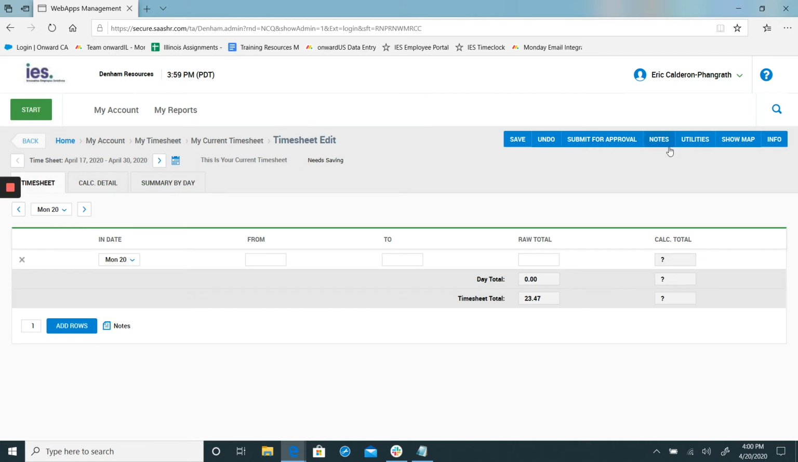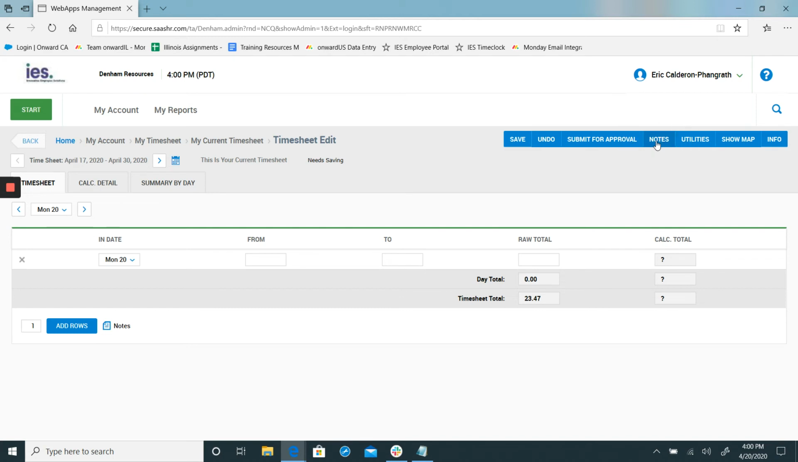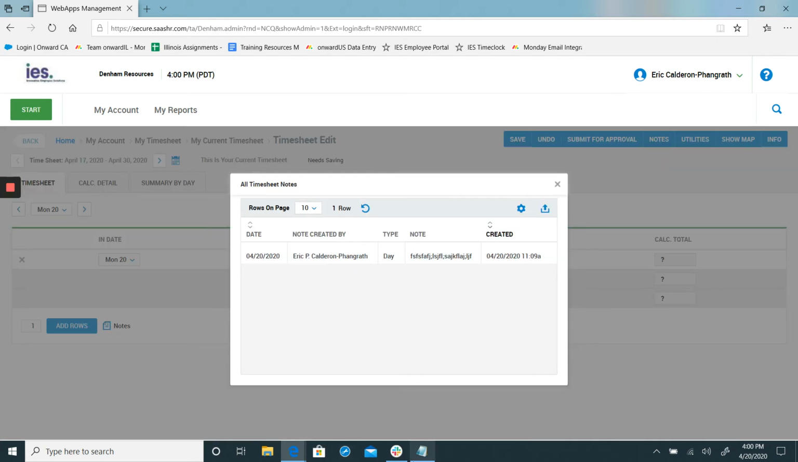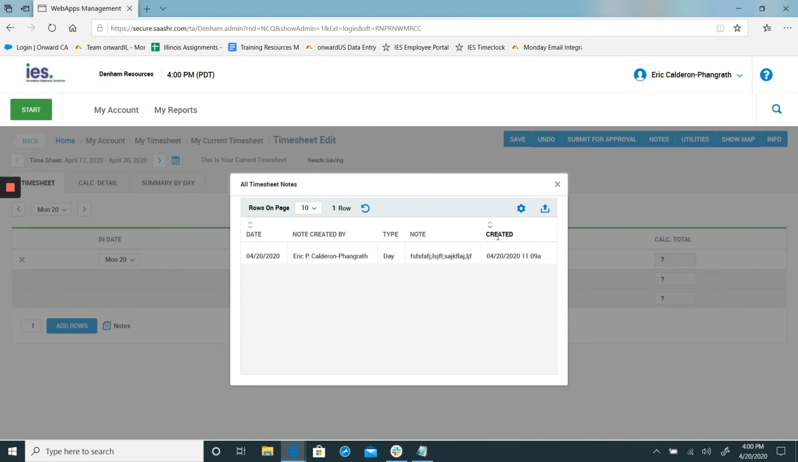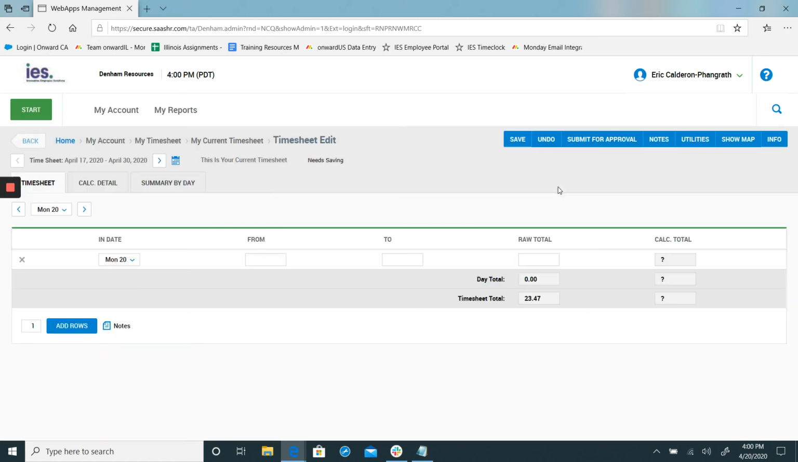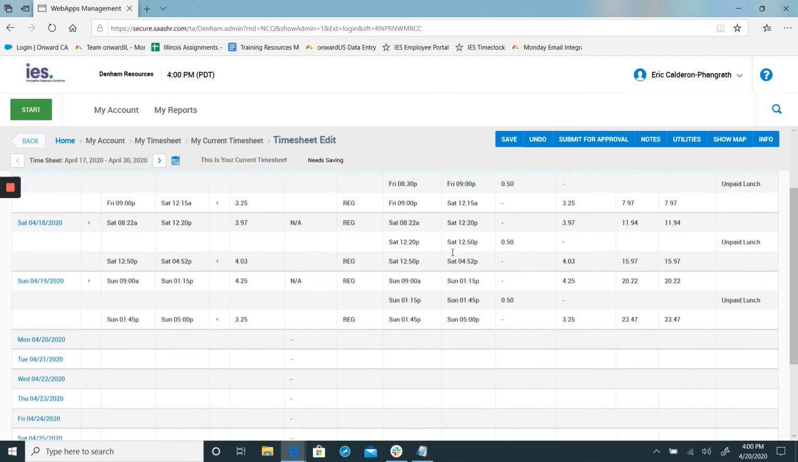Okay. All the notes that you enter in, you can hit notes up in the upper right corner. And it'll show any notes that you've saved. You can also download the notes and export it. You can also have it sorted. So if you need it sorted by date, by time, when it was created, whatever, you can put that in there. You can sort it. And then you'll see here, that's your timesheet. And then if you click on calculation detail, you can see the breakdown for me.